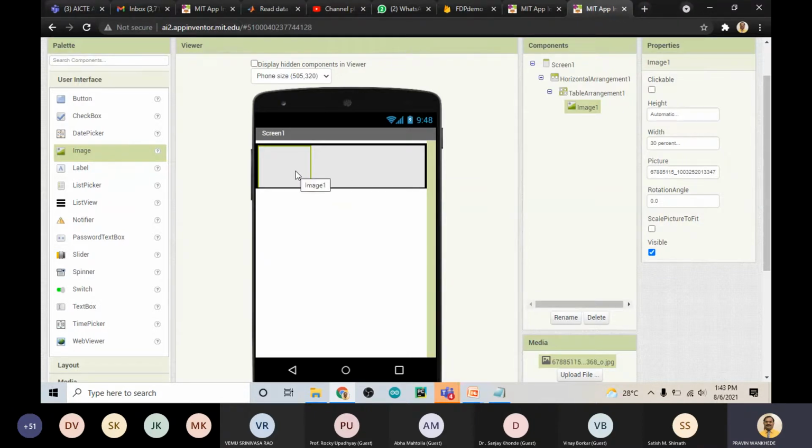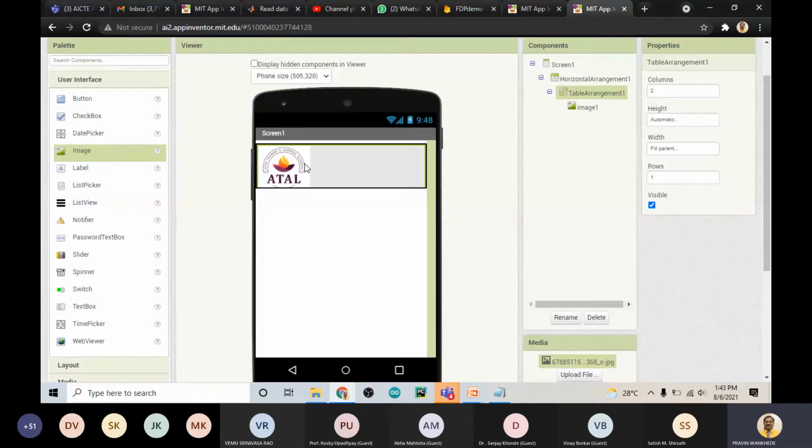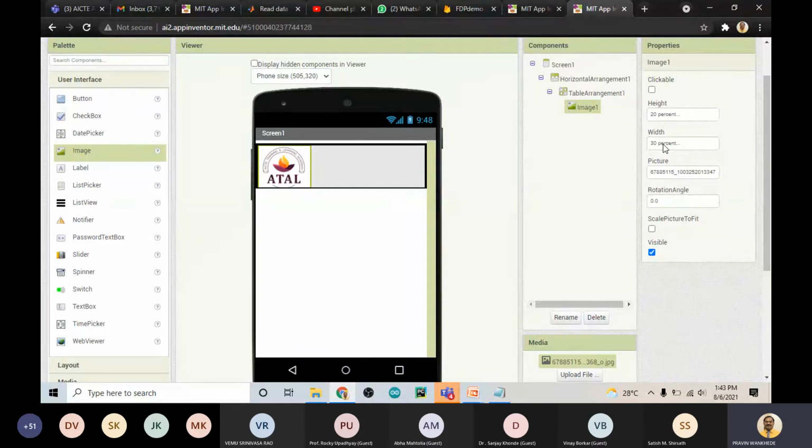Then we'll take... So this is what image we have. So we have selected the 20% of height and the 30% of width. Okay. And now we are getting the logo here.